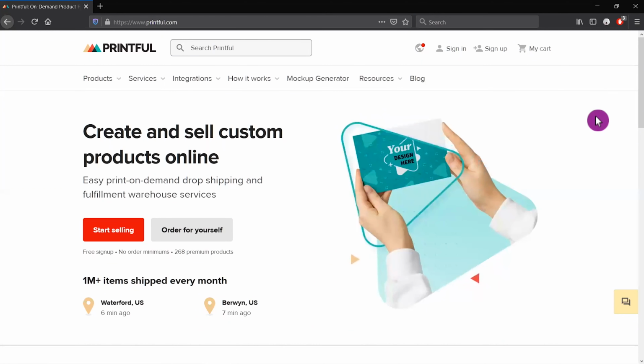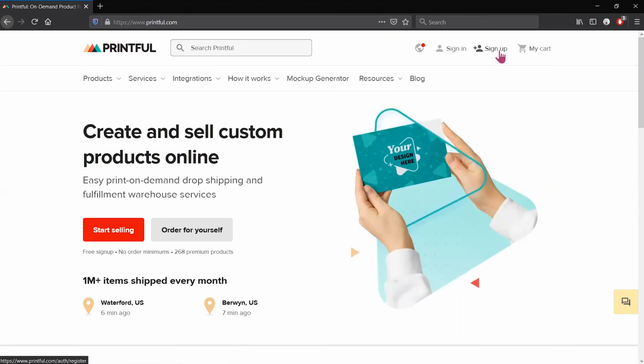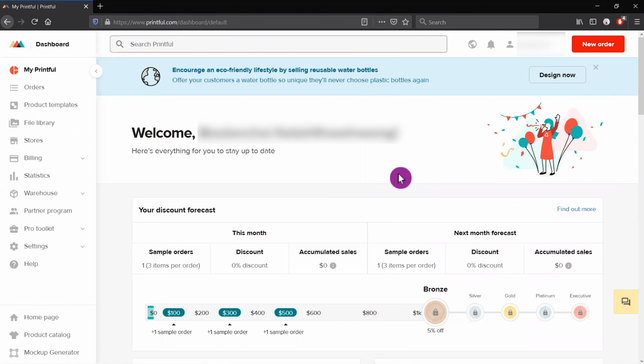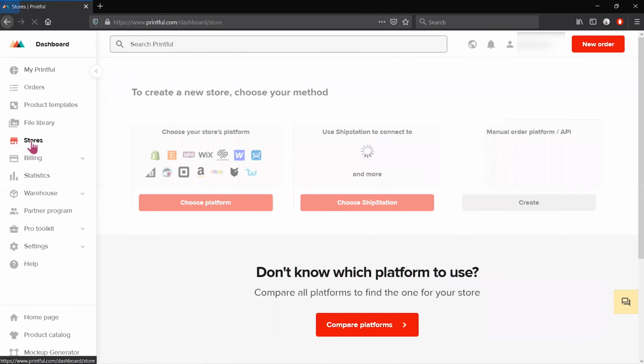Let's go to printful.com. If you haven't had an account with them yet, just click the sign up button on the top. In this case, I already have an account with them. I will have to sign in to my account. And this is the dashboard. We are going to add a new store.